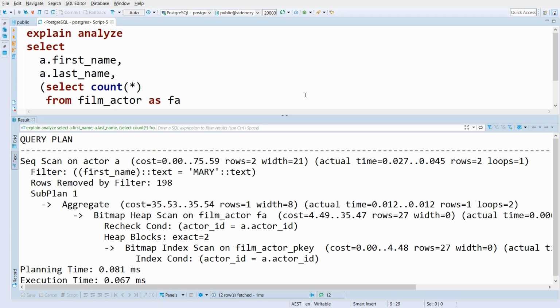As I mentioned, the best way to interpret this plan is to think of it in a tree-like structure. This bitmap index scan is a child of the bitmap heap scan, which is in turn a child of the aggregate. That all rolls up into something called a subplan, and in turn that finally rolls up into a sequential scan on the actor table. There's a hierarchical relationship. Notice as well that the cost tends to cascade up the tree.